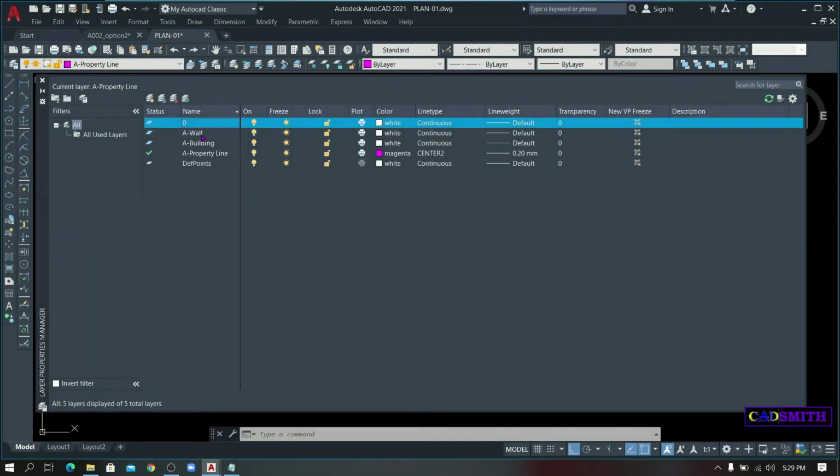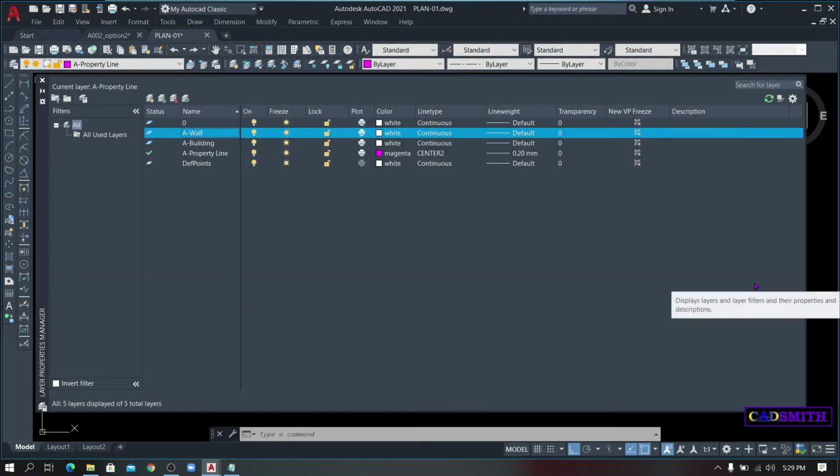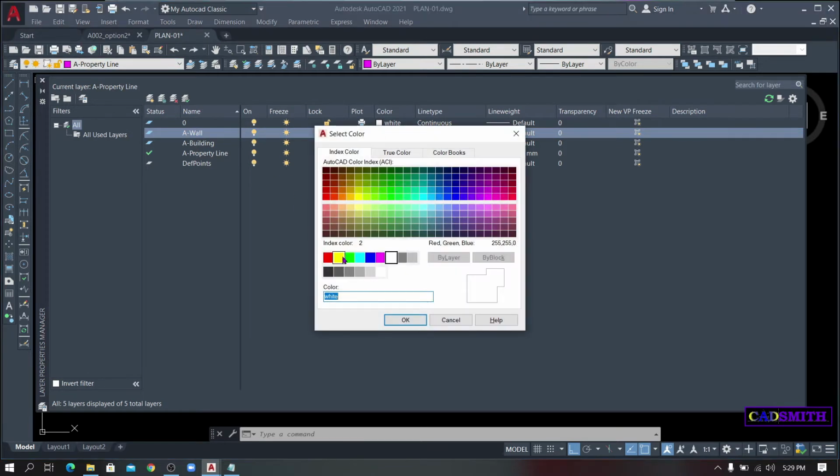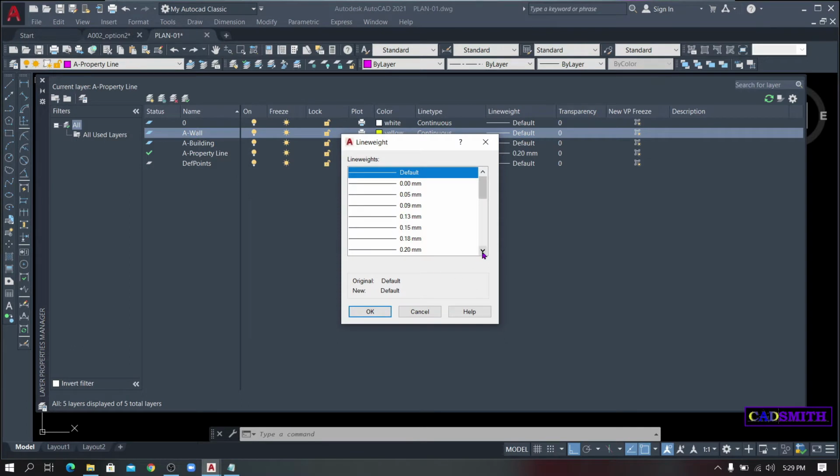And speaking of properties, this section is where you can modify the properties of the layer. Here you can see the layer control, same functions as in the Layers toolbar. The color, so let's change the color, let's say yellow. Line type, keep it continuous. And the line weight, so wall is a little bit thicker, so let's make it 0.20 millimeters.